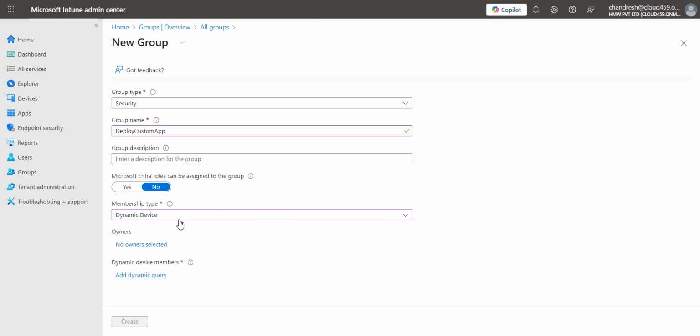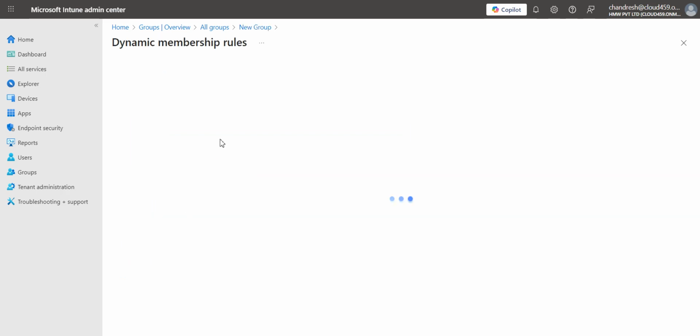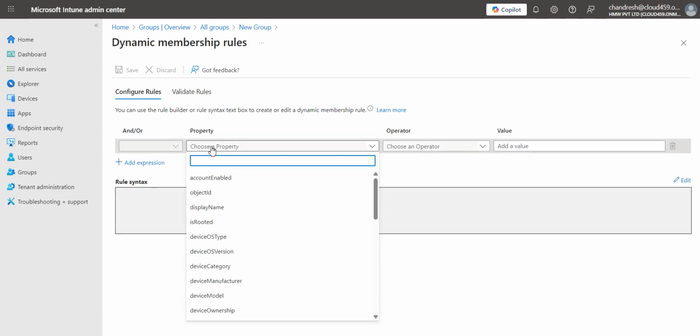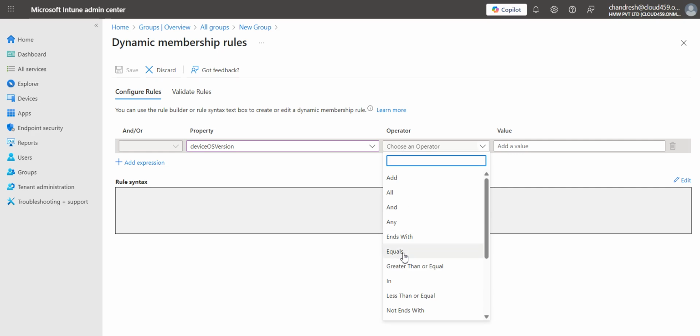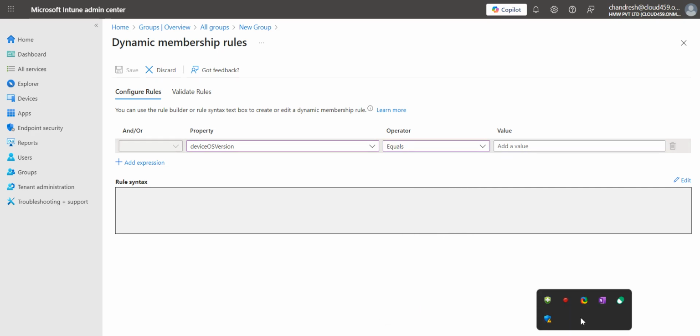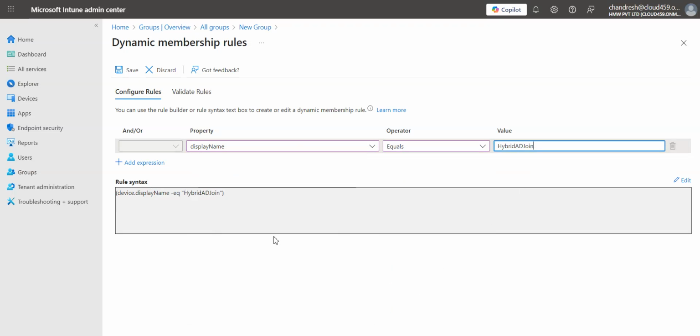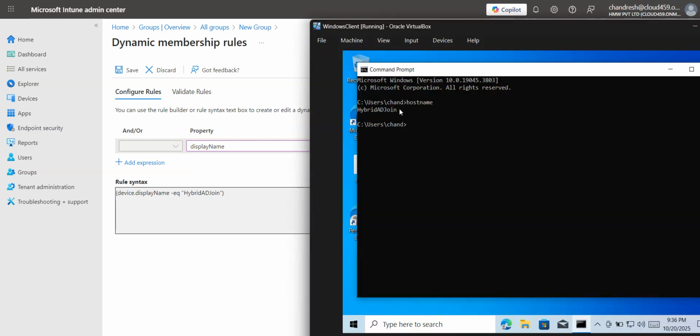So let's select dynamic device here. Now here dynamic device members will have to be added. So I will write a dynamic membership rule. So here I will select the device type, and device ID I can also write. So these are the different categories, or the OS version is there. Suppose the OS version equals Windows 10, it will give the value here. So let me select the rules, select the display name, and that will equal the device name. So hybrid AD joined, which is the device name which I have.